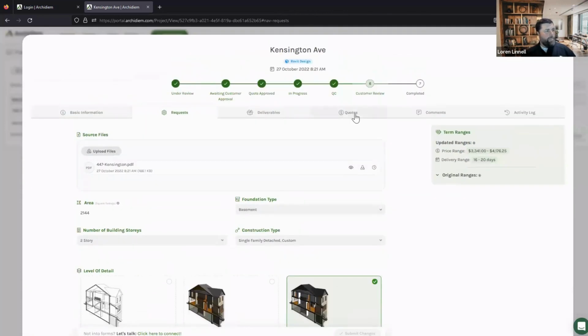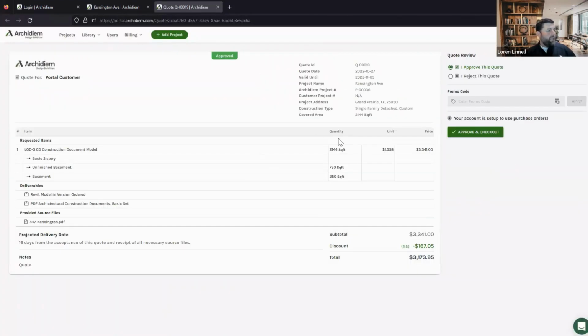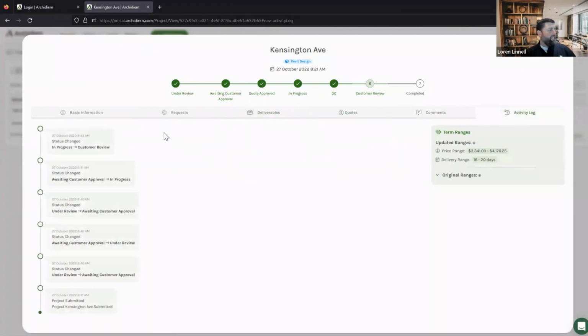on that project. This one has the quote that was on that. So if I wanted to, I want to view that quote, I can pop that open and see exactly what was quoted, what was approved, when it was done, and all of those types of things as well there. Or you can download that quote in a PDF. You can see any comments were there and any activity as things happen as you go through that project.